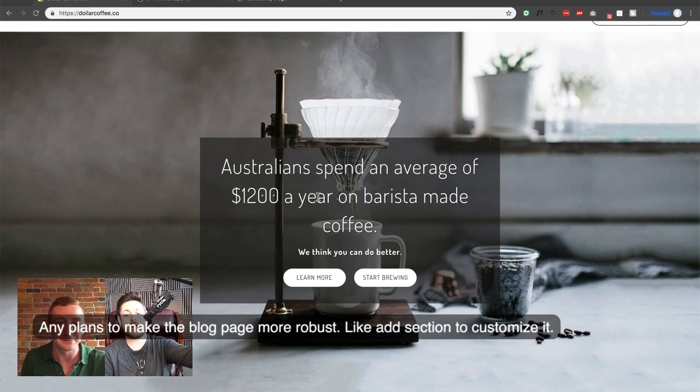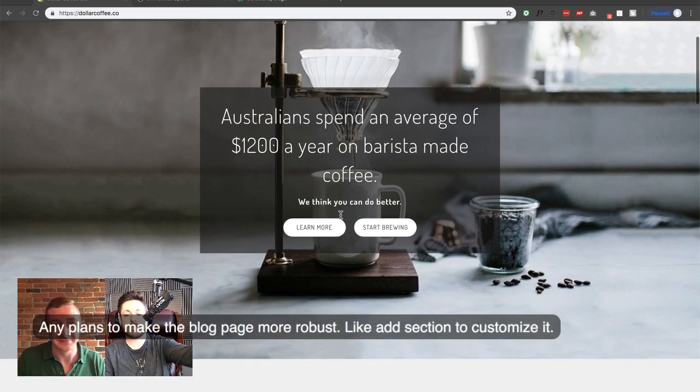I love the headline they used. Australians spend an average of $1,200 a year on barista-made coffee. We think you could do better. Learn more, start brewing. I think that's great. You're agitating the pain. That's great. And then the image is just a phenomenal hero image.